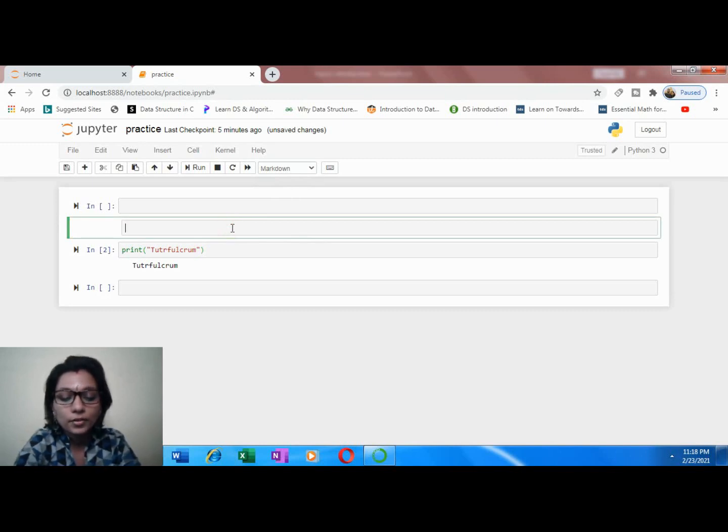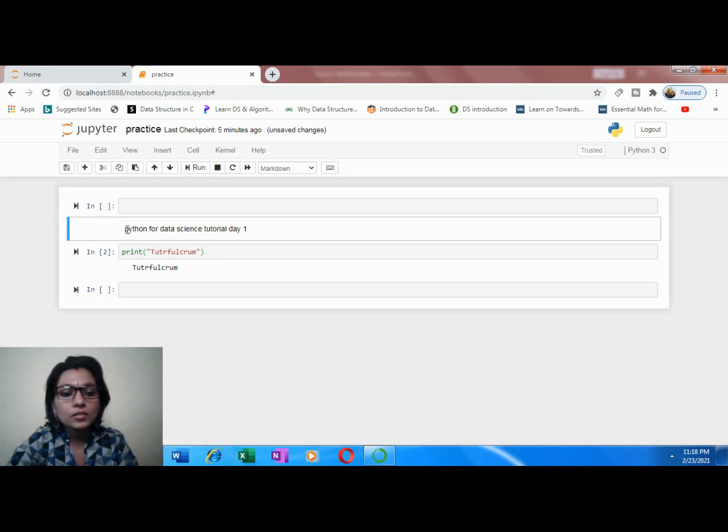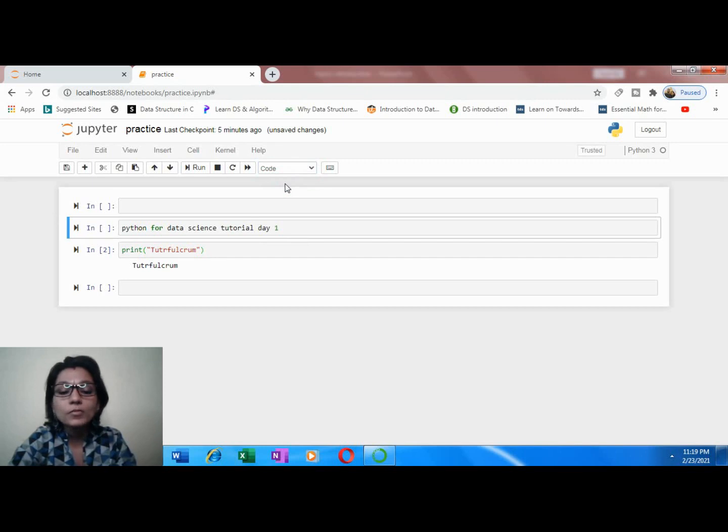Suppose I give here, Python for data science tutorial, I'm saying day 1. And if I run this, that is Shift Enter, you could see here this is not your code. It's a comment that you have given to your code to understand what you are doing here. So this is for documentation purposes. If this is Markdown, you are commenting the program. If it is Code, that will be your Python code to perform a specific task.